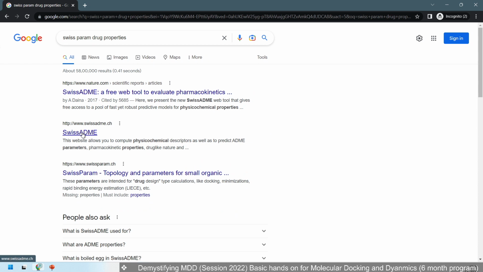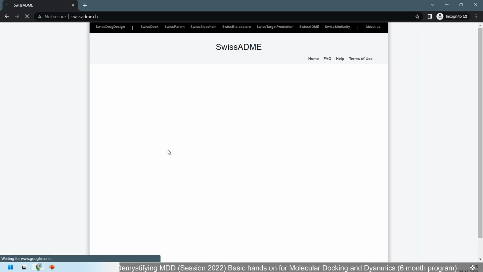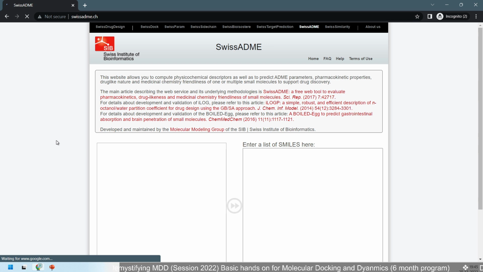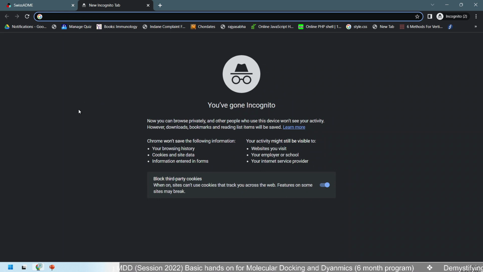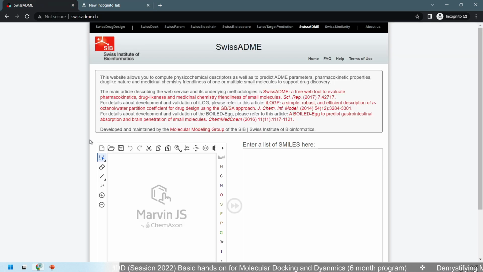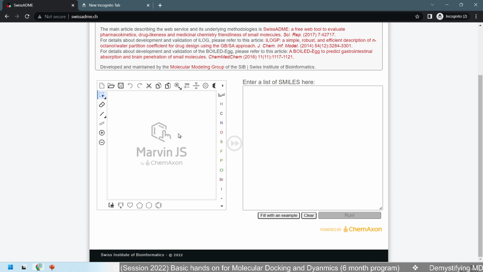There is a website, SwissADME. It tells you the physicochemical or physiological properties of any drug. If you want to know the properties of any molecule, you can use this interface. For that, I need to find the input file. Here you can draw your molecule using Marvin JS. It's a web interface, so you can draw your molecule here, or you can add a SMILES file here.